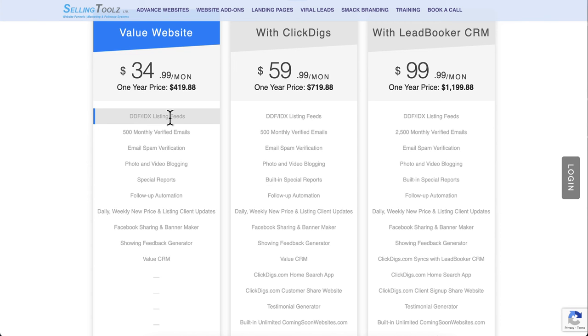They get sent an email with a link to the search, and it's all taking place simultaneously in the background. You get 500 monthly verified emails, and the reason this is very important is because we have a spam verification system where we've bought millions of credits, and if you're sending out more than 3% of your emails to bad addresses, well, the email servers of the world, Google and Microsoft, etc., they all know this.